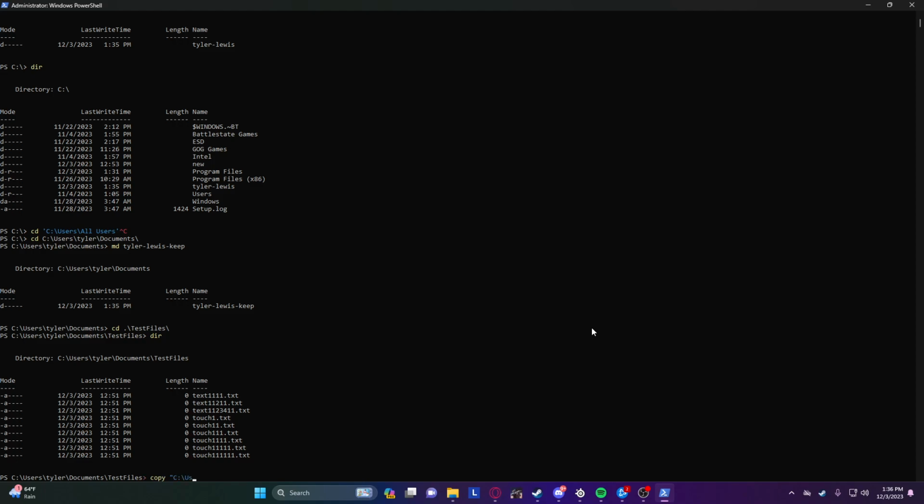You can do it a couple of different ways. We can type it all out like this, and then put an asterisk after touch, and then put .txt. That's one way you can do it. You can also just do this. But I'm going to do it the longer way. I want to copy these files to the folder we made in the C drive with your first and last name.